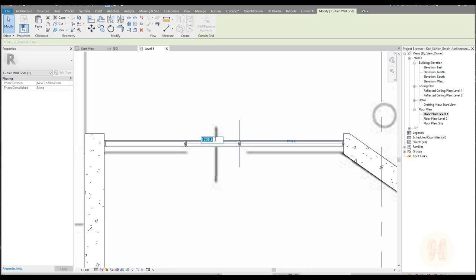It's a bit too small. Let me do 1300 mm at least. And what we get here, I don't like this number at all, but we don't have any choice. We should leave it.